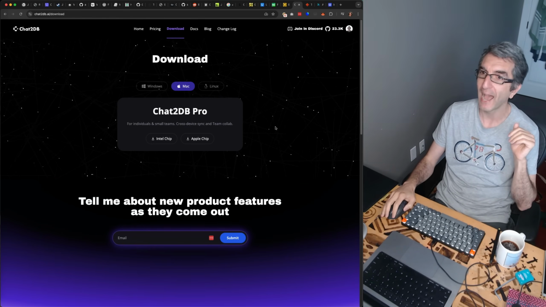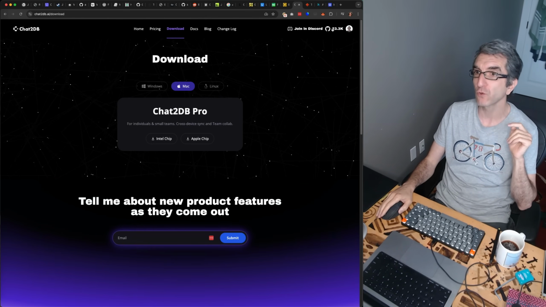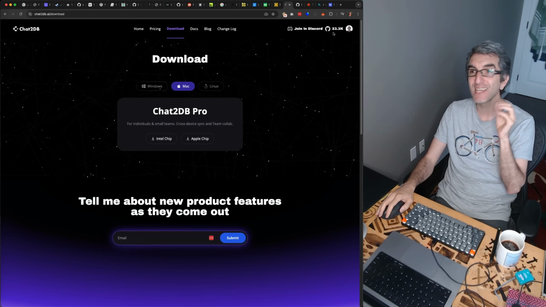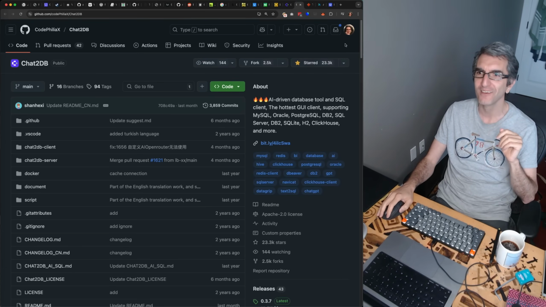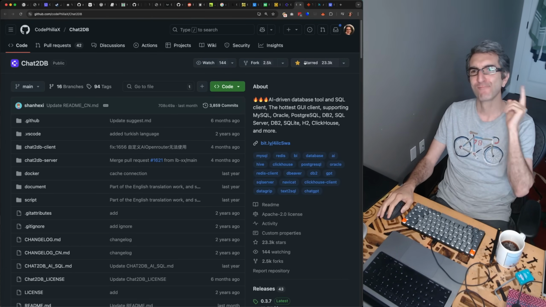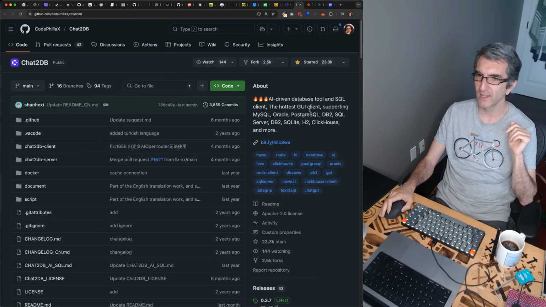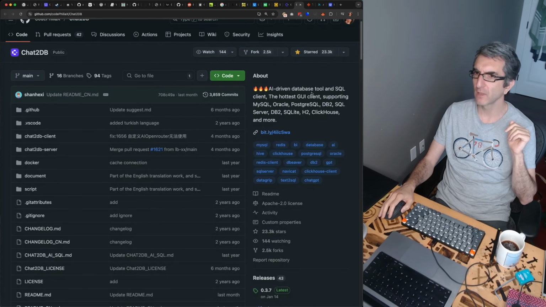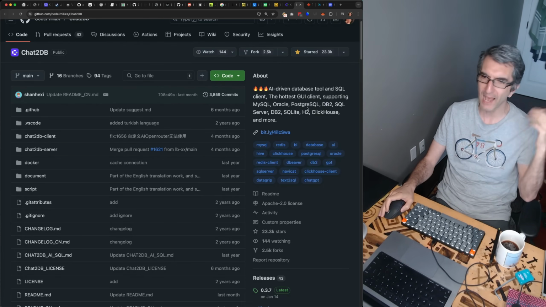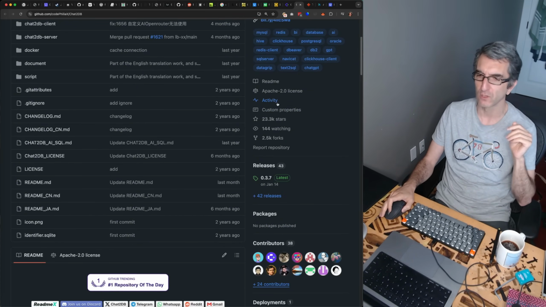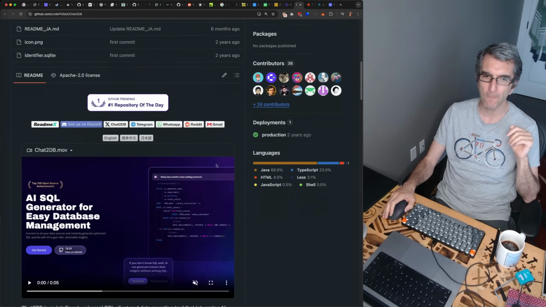The project is open source. This is super cool. Having 23,000 stars is amazing. 2.5K forks, so people are really into it. AI-driven database tool and SQL client, the hottest GUI client supporting MySQL, Oracle, Postgres, ClickHouse, and more, including Redis. It's Apache license, so you can use it in your projects, written in Java.